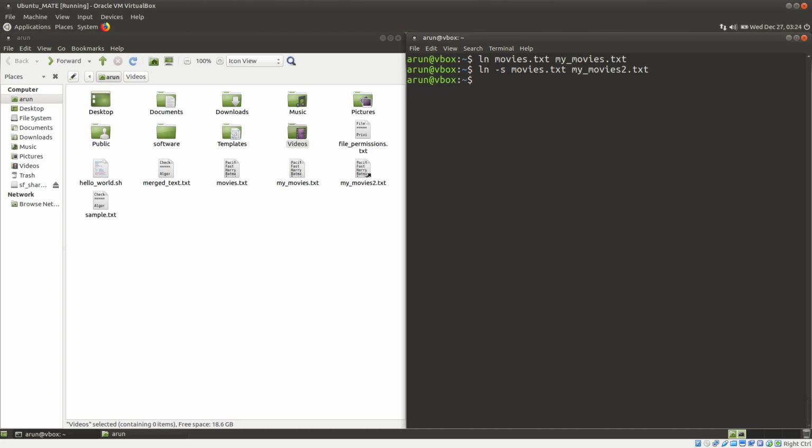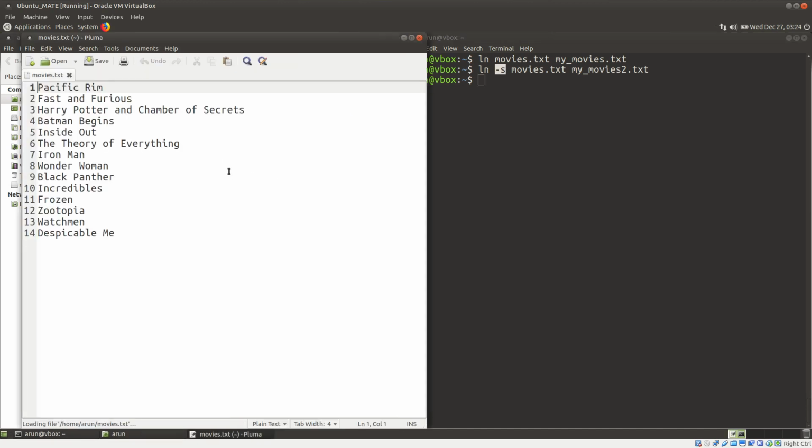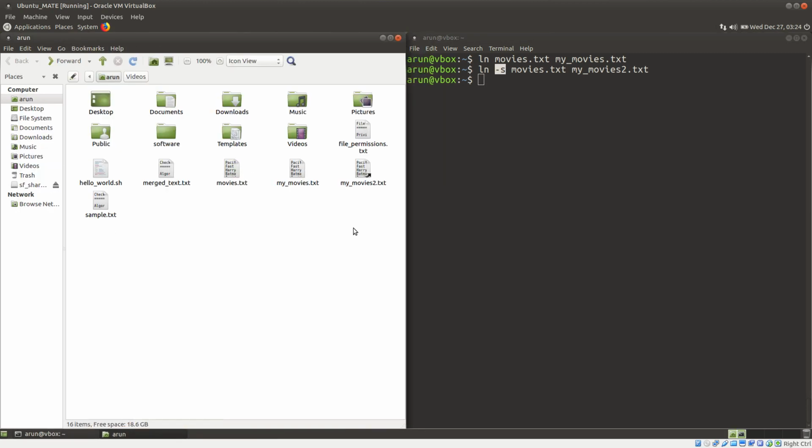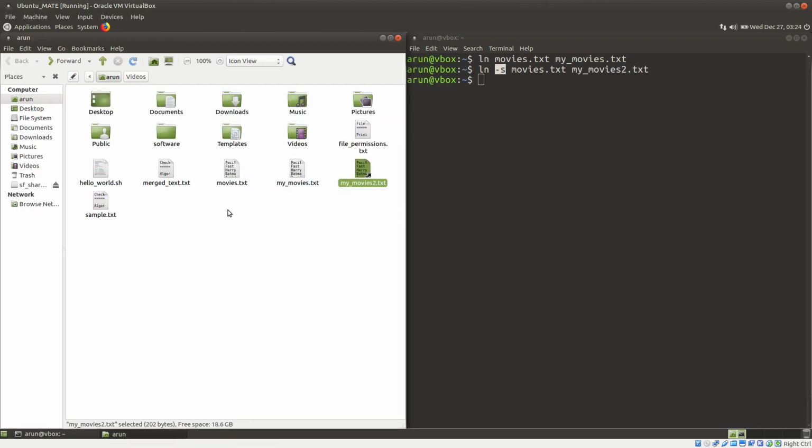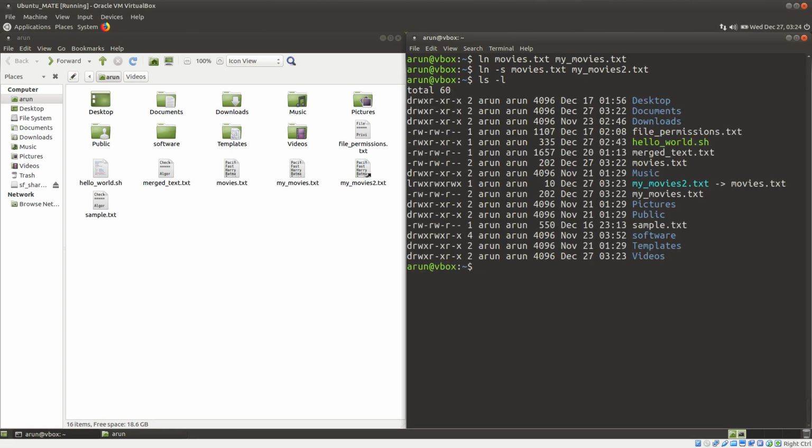And now you see this file, this S stands for soft link or symbolic link. If you want to put this in plain terms, it's actually a shortcut to the exact file. So if I double click this my movies.txt, it'll open with this name, but the contents of this file are actually the file movies.txt. If you want an even clearer explanation, you just type ls -l.